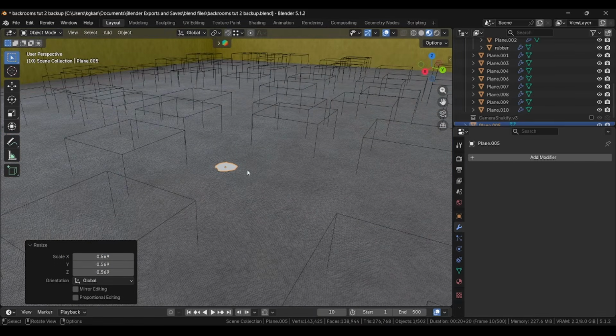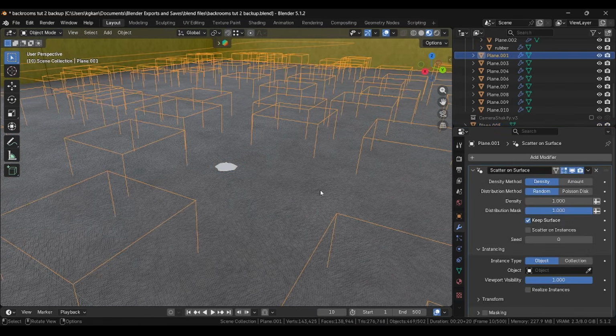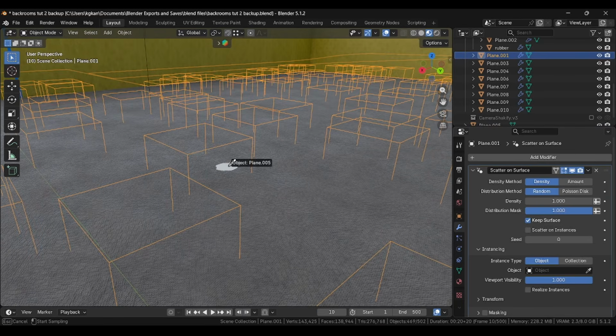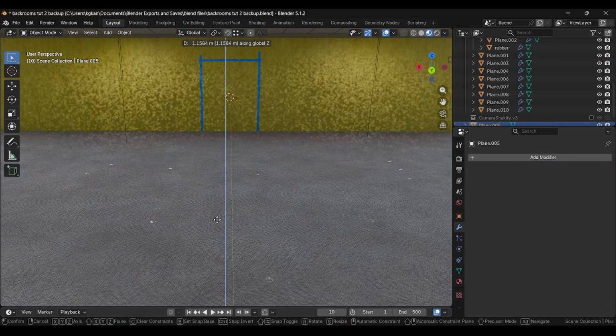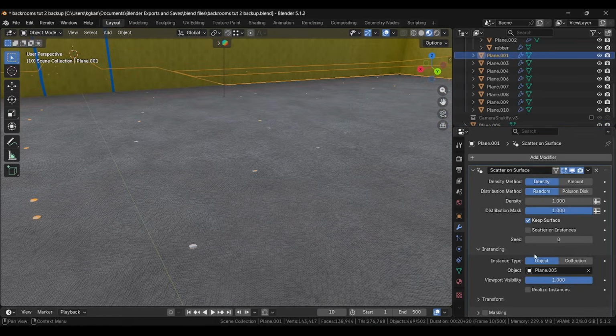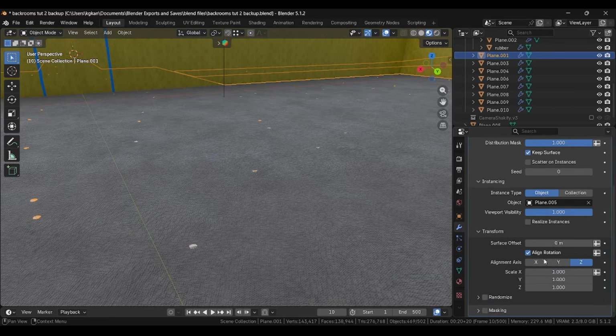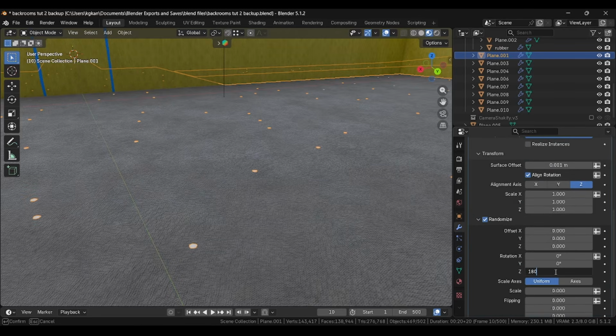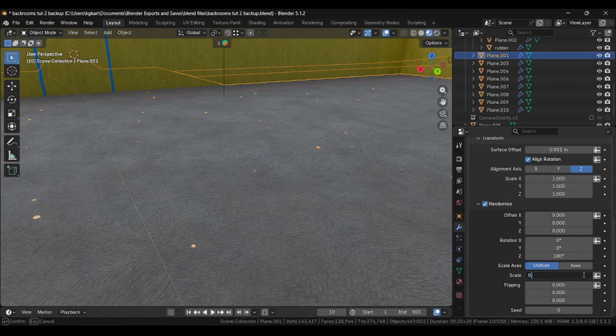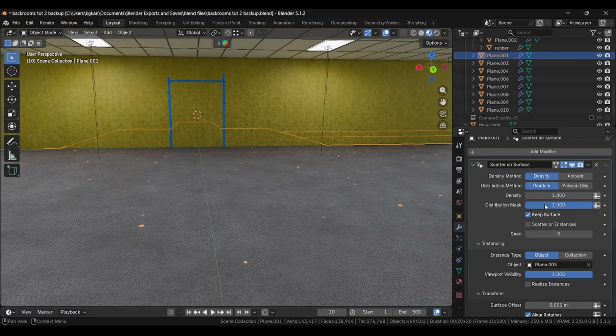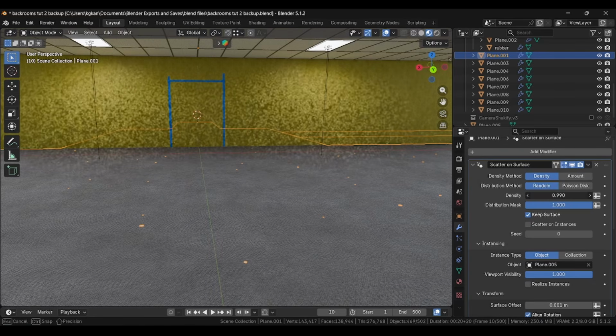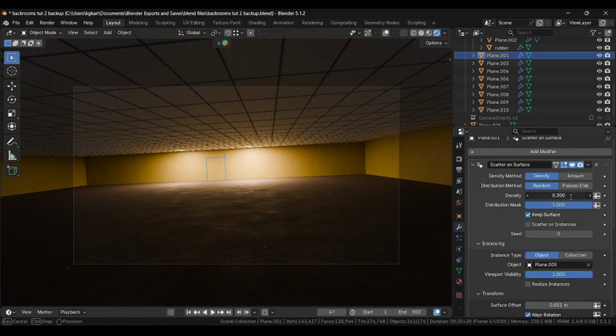In object mode press Ctrl A, apply scale. Now go back to your floor and select this as the random object. Now throw that into space so it's not in your scene. Click back on the floor and we're going to click on transform and increase the surface offset to 0.001. Then we're going to enable randomize, set Z to 180, set scale to 0.75 and then change density to whatever you'd like. If you like less or more, I'm going to choose 0.2.